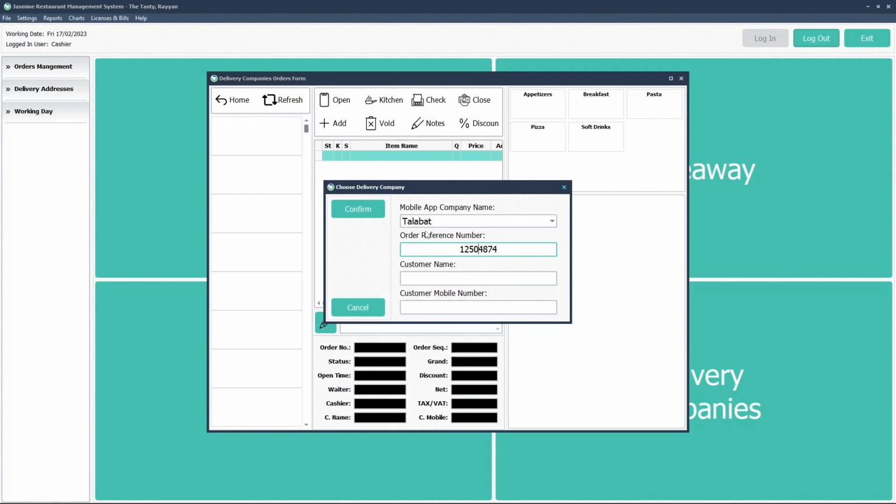So when the driver of Talabat comes to you, he will ask for the order of 4874. And in the kitchen, they will see that this is coming from Talabat and this is the reference. The dispatcher, the guy who is preparing the items inside the plastic bag or inside the packaging, he will refer to the order from Talabat 4874.